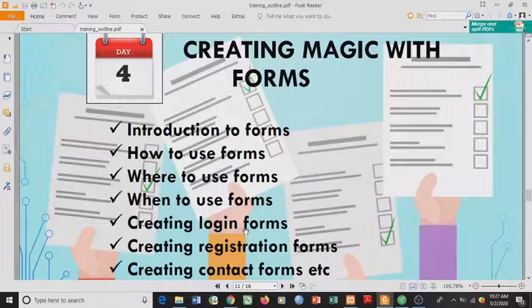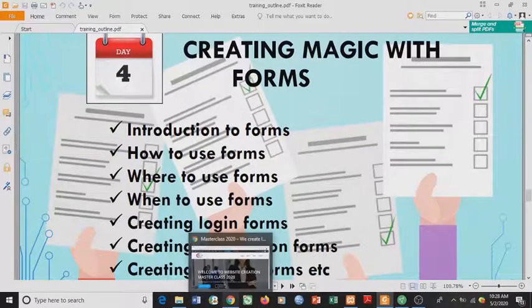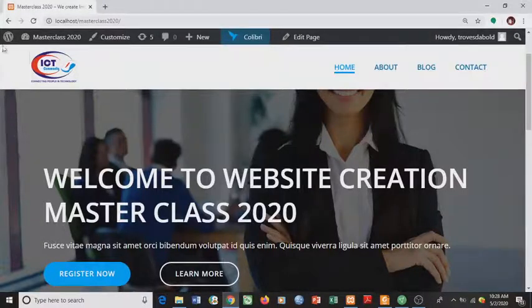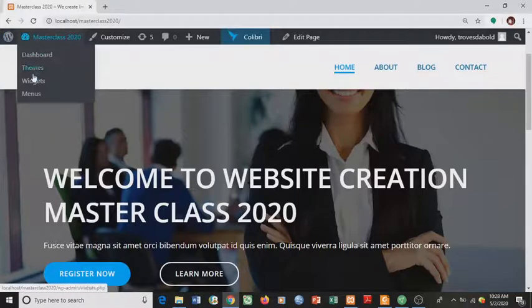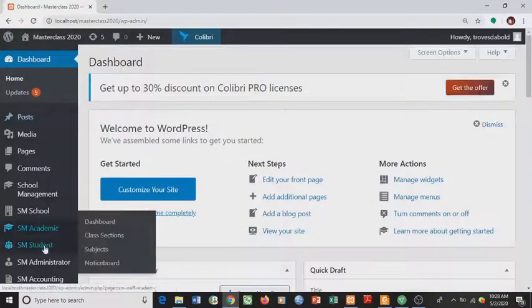Then creating login forms. Let's quickly go to creating login forms. But I think creating registration forms should have come before creating login forms. So let's go over to our dashboard and start from somewhere. Let us visit our plugins page.